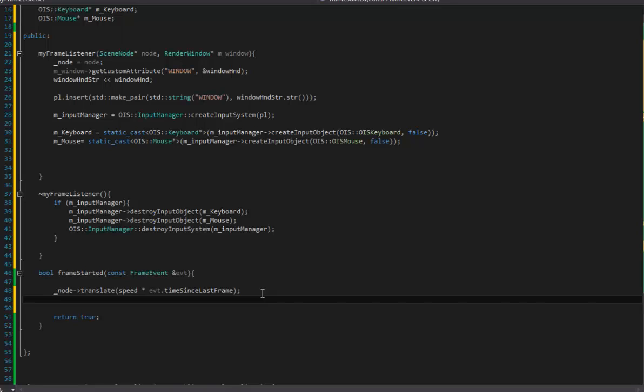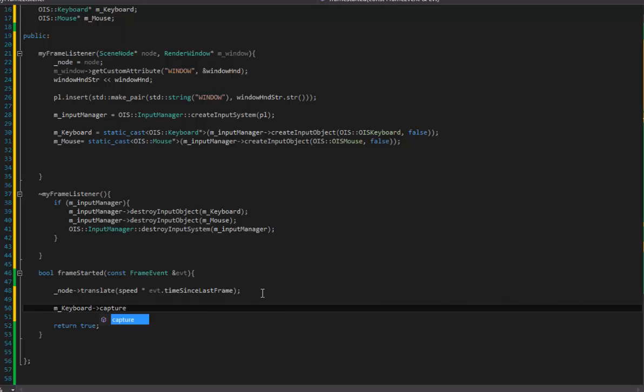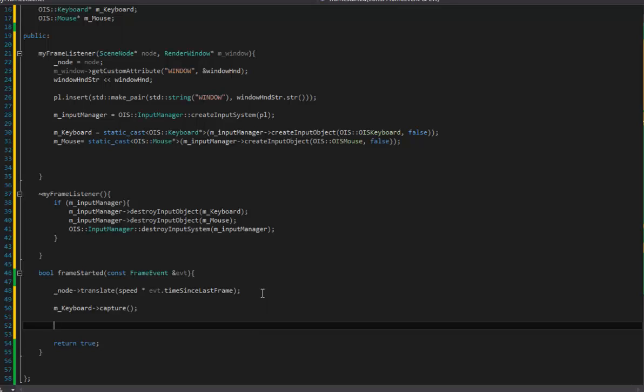Rather, to read the key value and see if it was escape, and if it was, we just return false out of our frame started function. So the test is fairly straightforward. First thing we need to do is to call the mKeyboard capture method. Now that we have the capture method called, every time a frame is being rendered, it captures the state of the keyboard. Then we can use this state to decide what key was pressed.